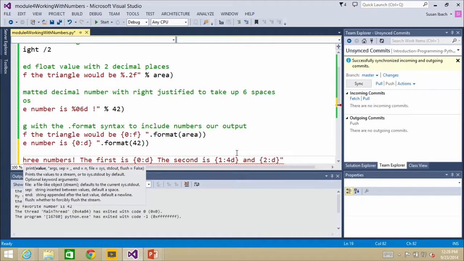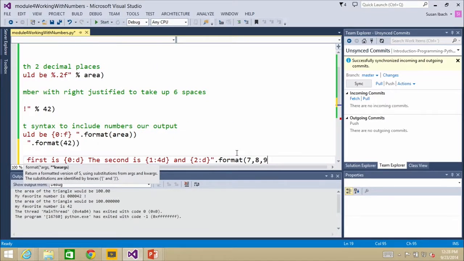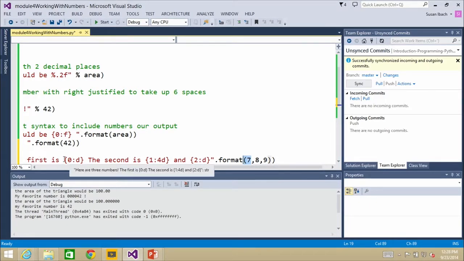And then I just do my .format, and I say my 3 values are 7, 8, 9. So I just use commas to separate the different values that I want to pass. So what's going to happen here is the number 7 is going to be used as the first argument, and we substitute it here for this placeholder.